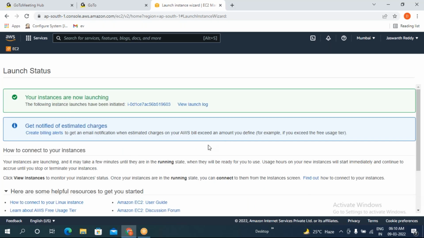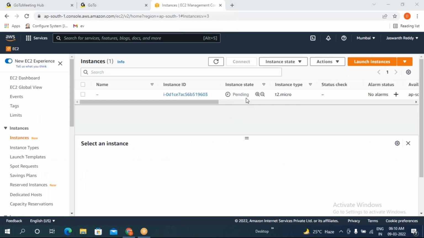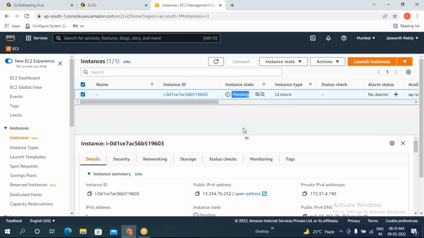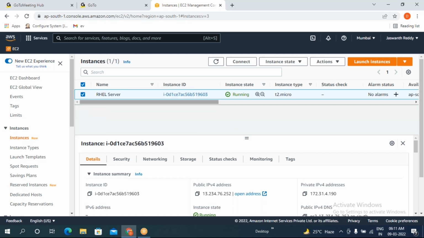Go here, view instance. Now you can see pending. It is getting launched. As of now, it is pending only. After some time, I can see it running. If you want to give some name for this one, I'm giving something like Red Hat Enterprise Linux Server. Okay, you can see now it is running. Now my server is there.